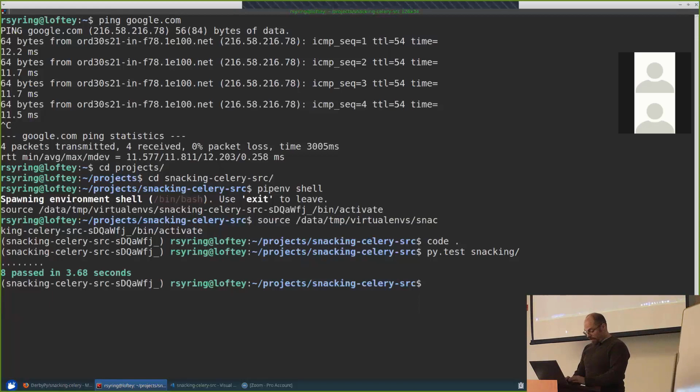Get that off my table so I don't knock it onto my keyboard, right?